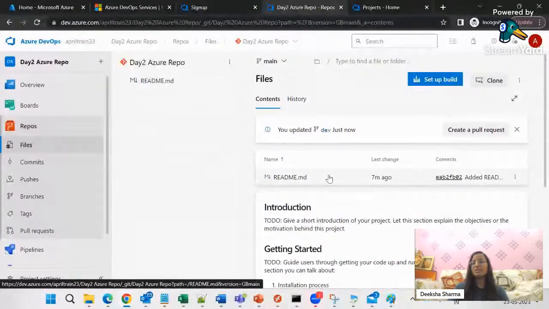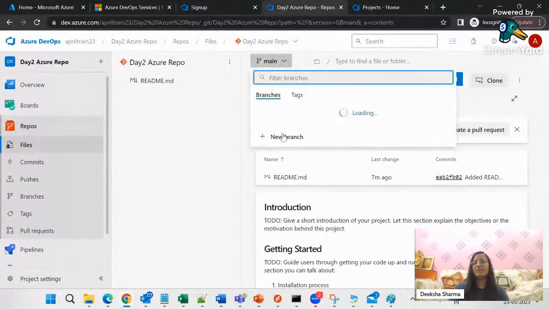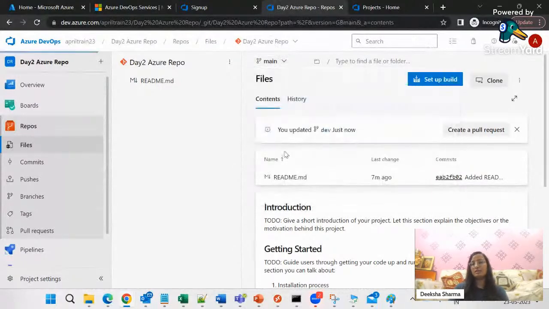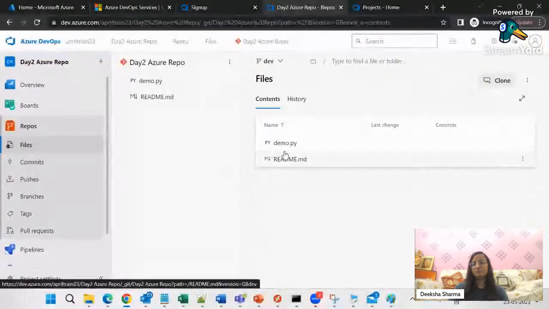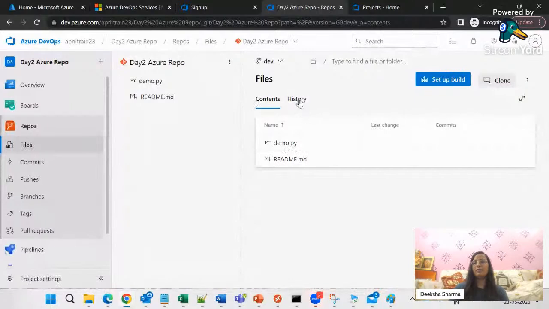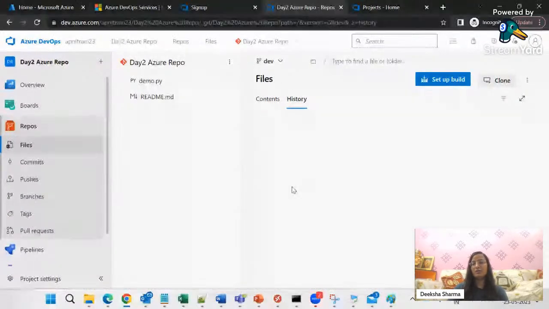In main branch it is not available, but as I have made the changes in dev branch only, you can see here it is available. Correct, in dev I can see this demo.py, but not in prod. Now similar way here you can see the history also. In the history you can keep track of who has created what, what changes have been done, so everything you can see.